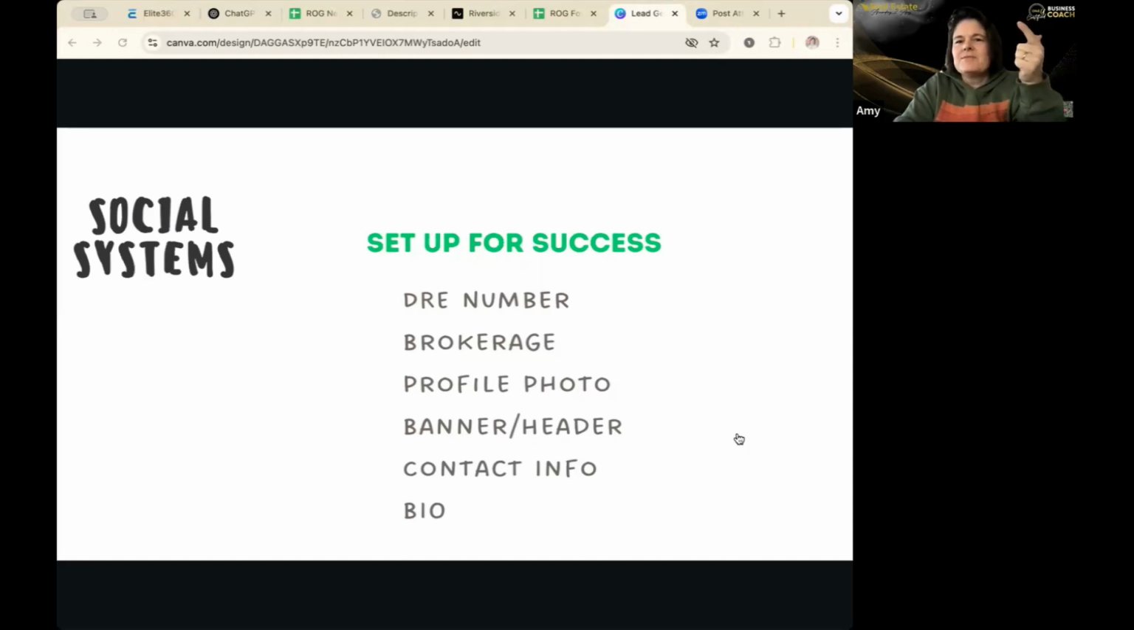Okay, this is because when we do that, it keeps your page fresh and it keeps you in front of more people. Our whole goal here is to work the algorithms when it comes to social media to stay in front of as many people as possible.